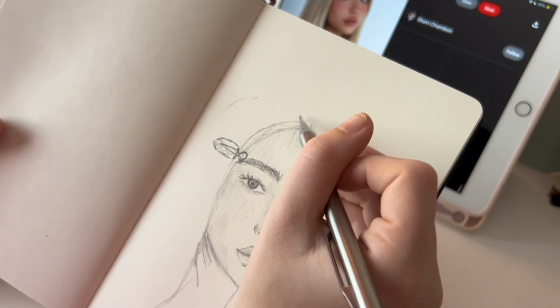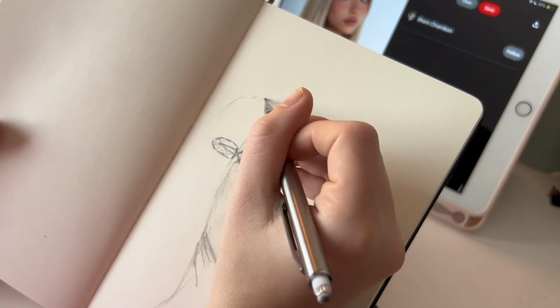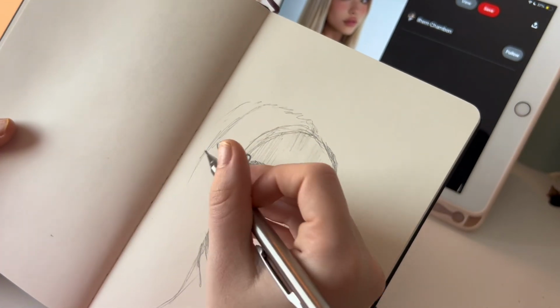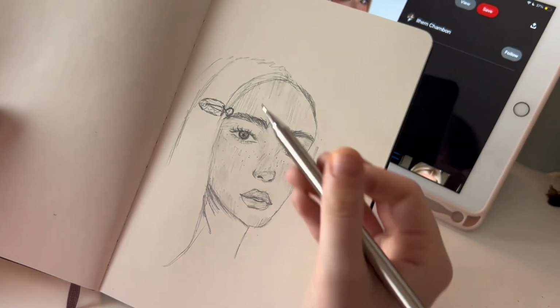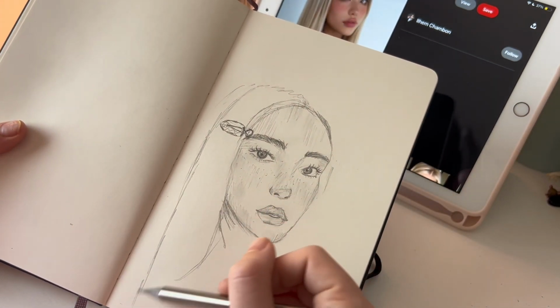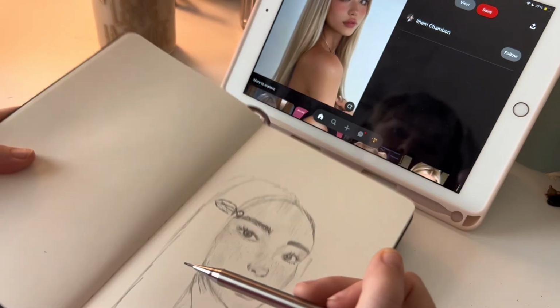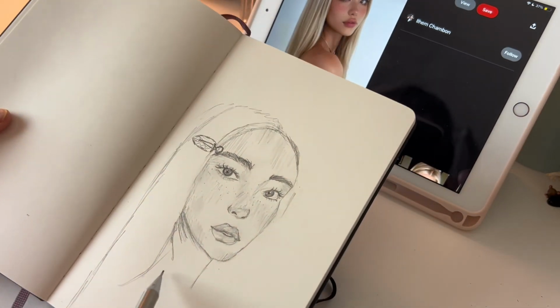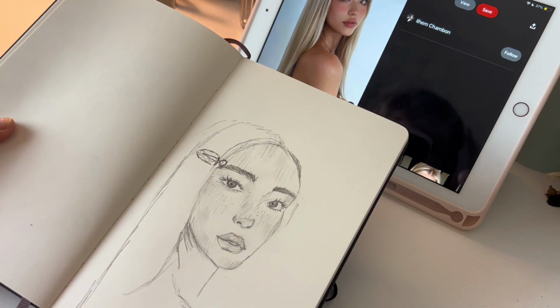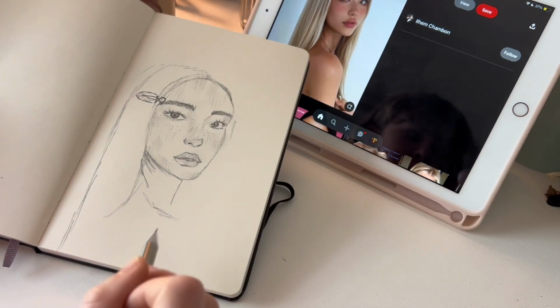Now I'm mapping out the outline of her hair and where the part starts and where the shape of it ends, because you don't want to make too big of a shape of hair unless it's like that in the picture, which hers is not. She has very natural straight hair, and it's not too full, so you don't want to make it look too full because then it will look just off.